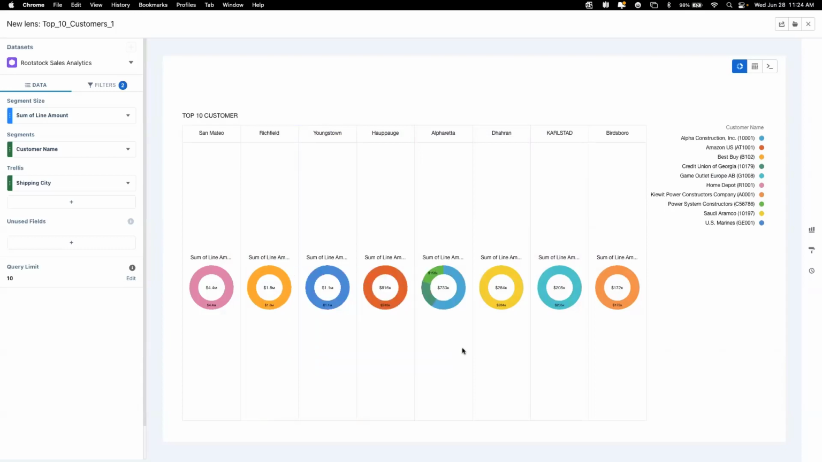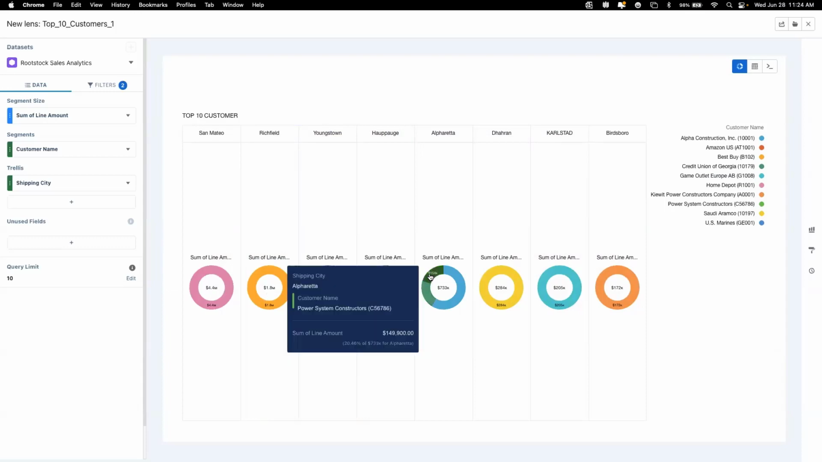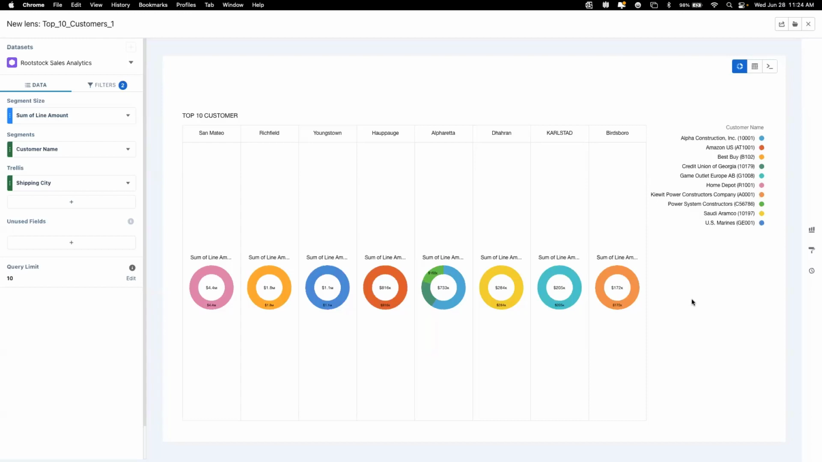So now I'm starting to slice down the information. Now I'm looking across all the different cities I ship to. Here's the total dollars shipped to each one of those cities. And then I can look at the dollars shipped to each one of those customers in that individual city. Now I'm starting to get those insights.